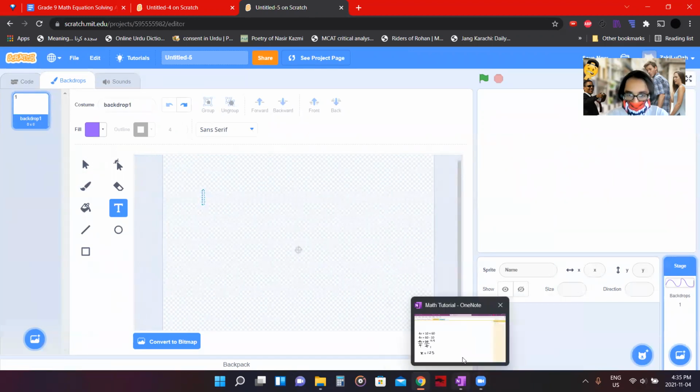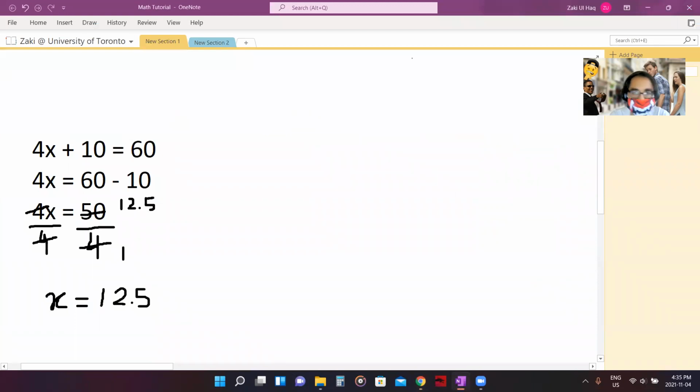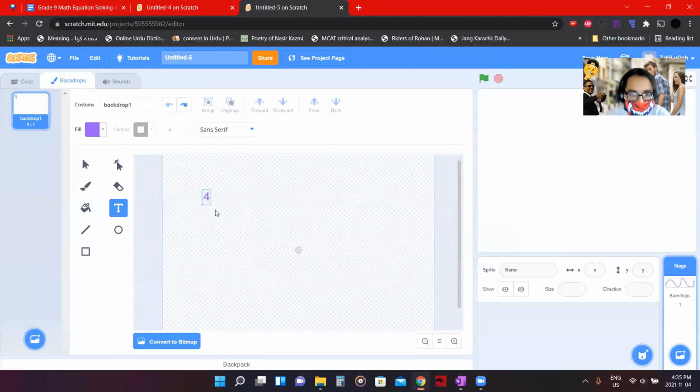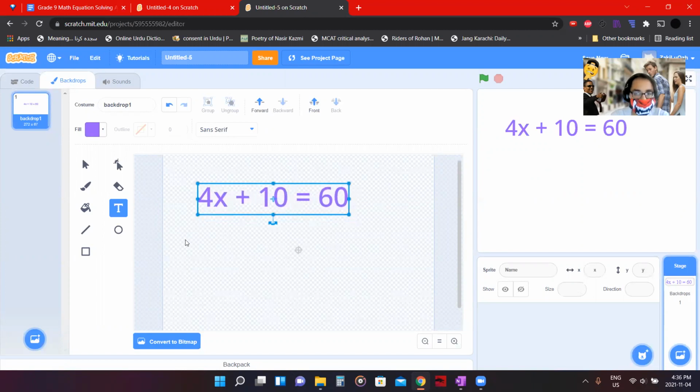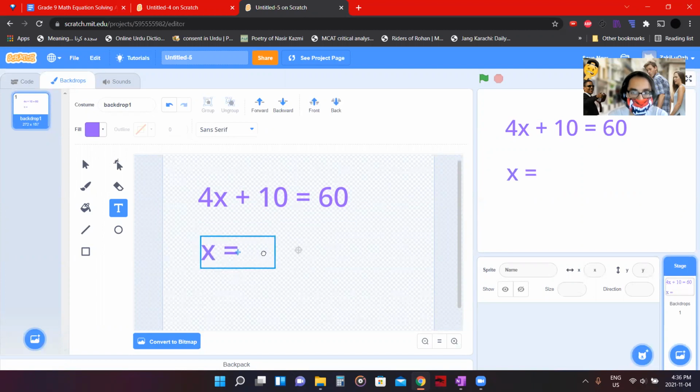So what is our equation? We have 4x plus 10 equals 60. So you do 4x plus 10 equals 60. And that is what we are working with. That is our question. Now, what I'd also recommend you guys do is have another text box, x equals. And this little text box here is going to represent our answer. It's going to be very important for us because when we find the answer using our program, it will be displayed right here. So we're done here with the backdrop.